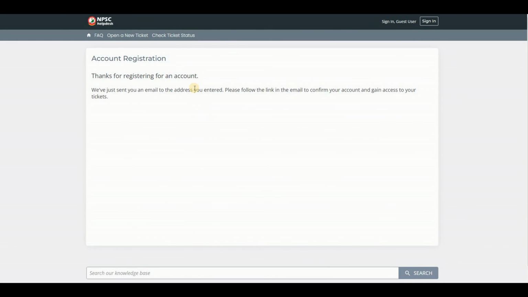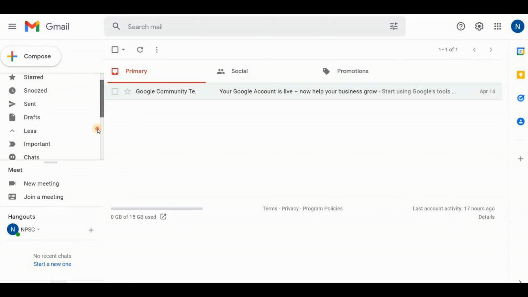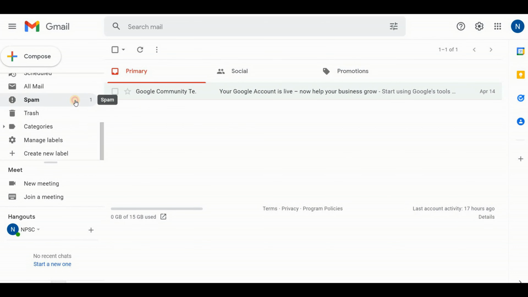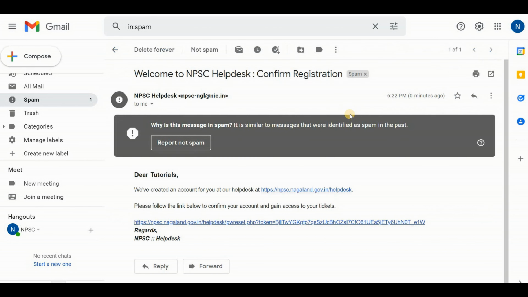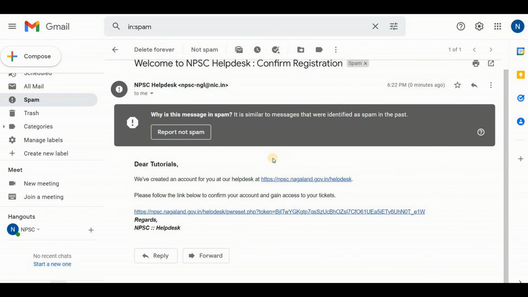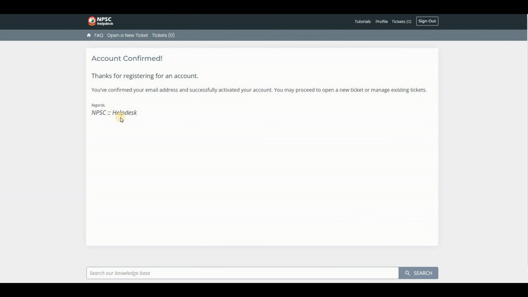A confirmation message will be shown. Next, activate or confirm the email account. Check in the spam if the account confirmation email is not in the inbox. Click on the URL to confirm your account. Account is now confirmed. The registration process is now completed.